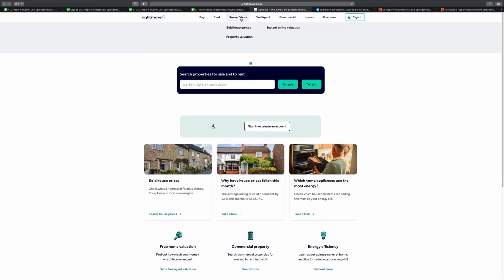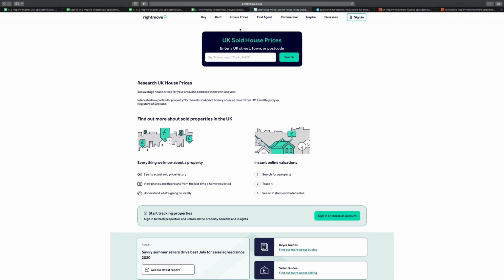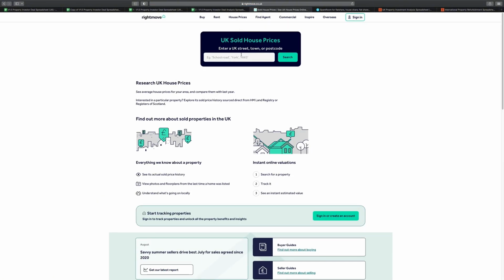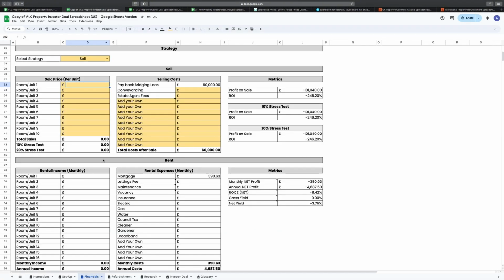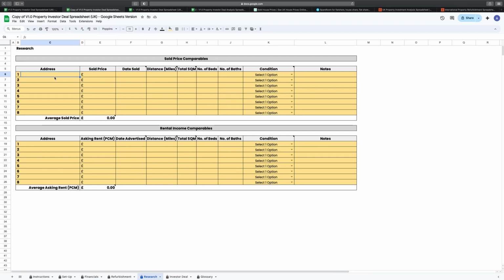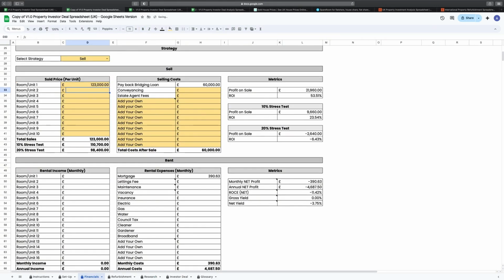To work out the possible sold price, head over to Rightmove and go to Sold House Prices and search for similar sized properties within the property deal location in a similar condition. Make sure the comparables are the most recent and within, ideally, a quarter mile of the property to obtain the truest value. Then enter all the information you find into the Research tab. The Research tab will gather all the data and return an average sales value at the very bottom. Feel free to use this average sold price figure in the sold price section.